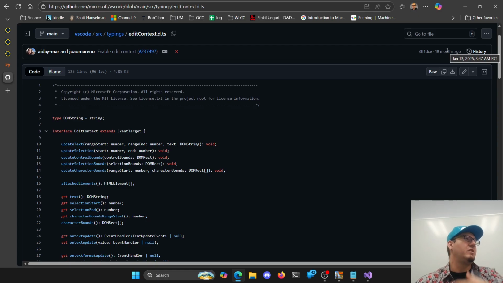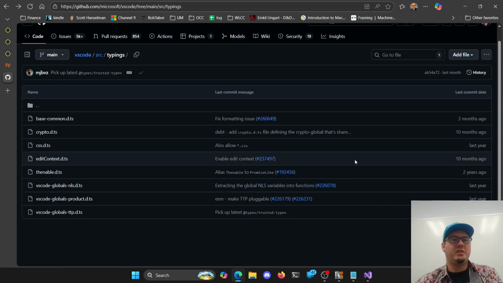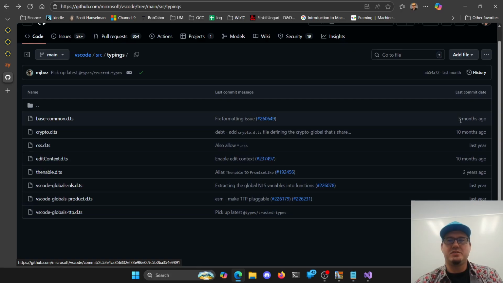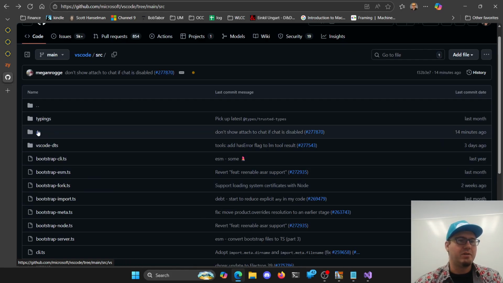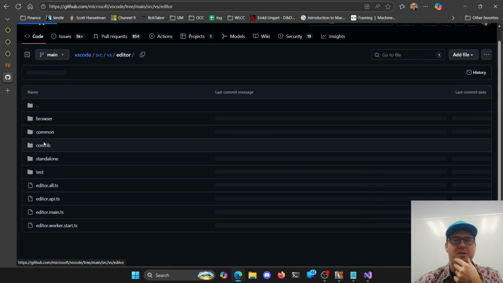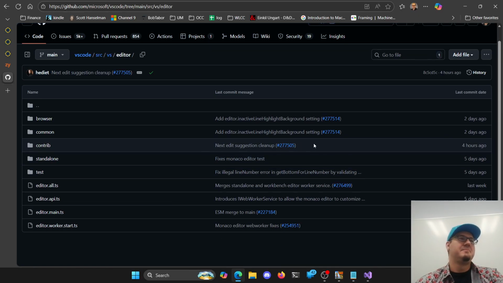So if something all of a sudden doesn't work right with the tool, is it likely that it's the file that changed 10 months ago? Or is it likely to be the file that changed? None of these were changed recently. We'll find a different one here. How about VS? How about editor? 4 hours ago, right? Probably the file that changed 4 hours ago, right? If it just recently broke.